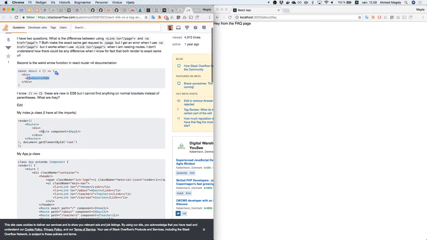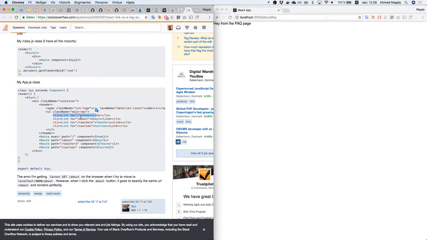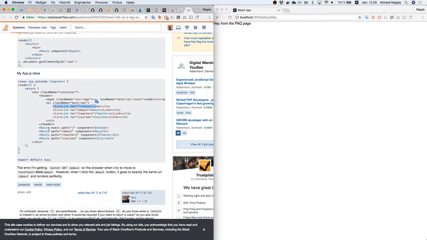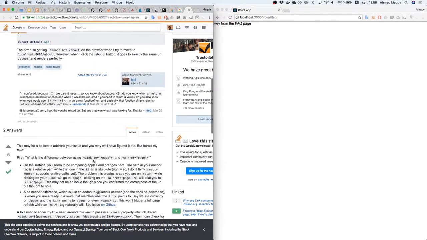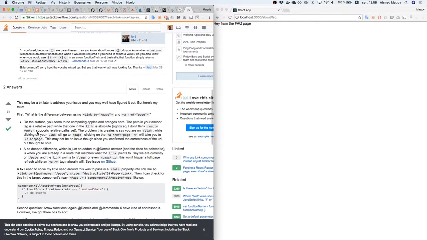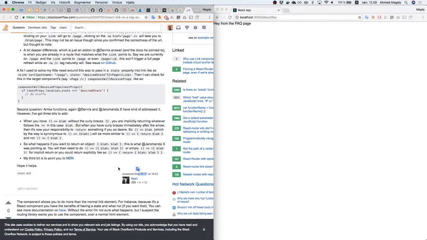So we have the about, and then we have our route, and then we have some links to home, about, teachers, courses, and the error I'm getting is cannot get /about in the browser. On the surface you seem to be comparing apples and oranges here. The path in your anchor tag is relative, while the one in the link is absolute. Rightly so. I don't think React router supports relative path yet. I didn't know that. Okay. How old is this answer? It's relatively new. Okay.